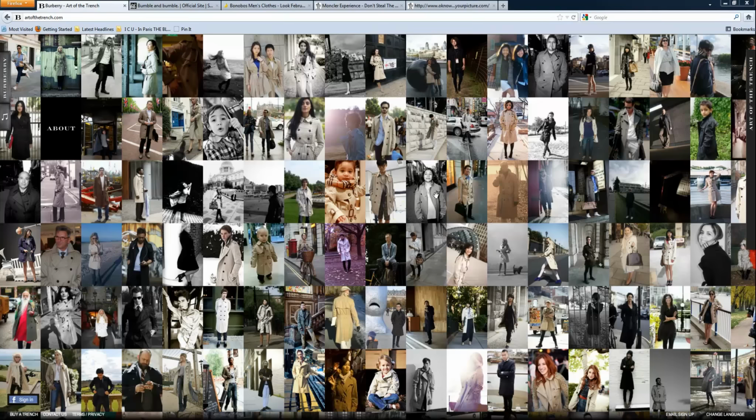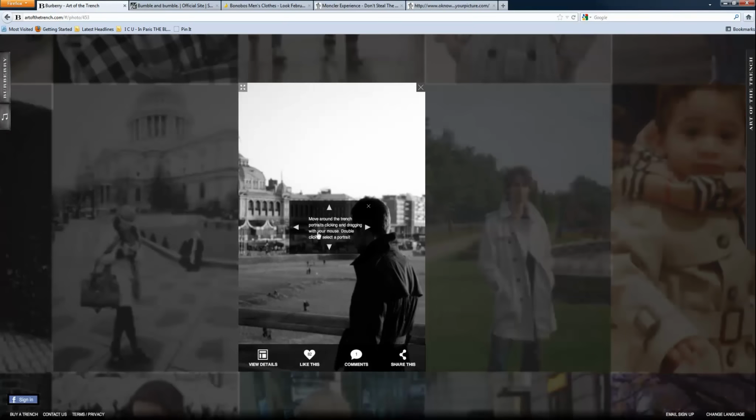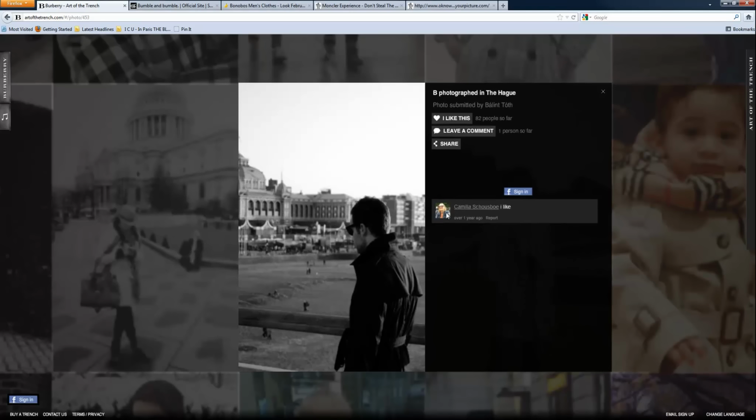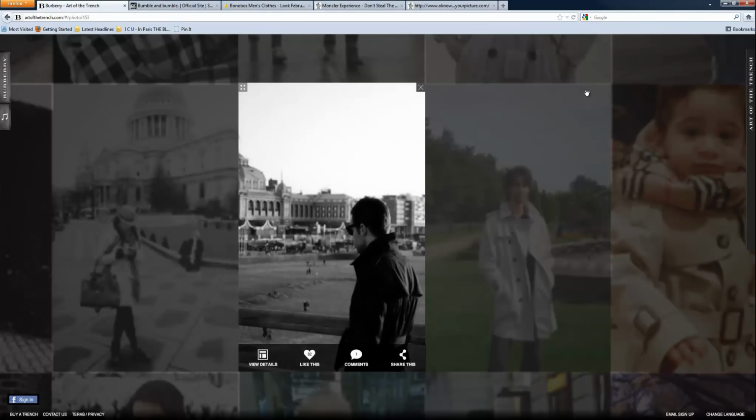So here, the site, I think, completes its purpose very well. It's a nice grid of images. You can see users. You can click and view more. If I want to see details about this guy, I can by clicking details. I can like it, I can comment, I can share. There's a nice social integration component here as well.